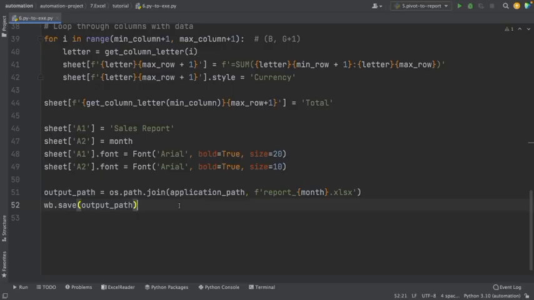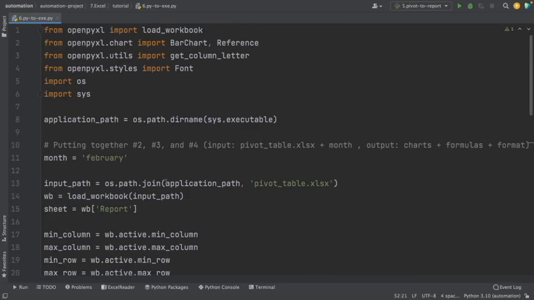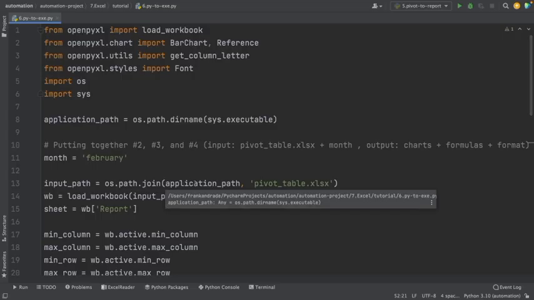And with this, we're going to export this report file inside the same folder where our executable file is going to be located. So the input and the output are going to be in the same folder where the executable is going to be located. And that's something that we should keep in mind.